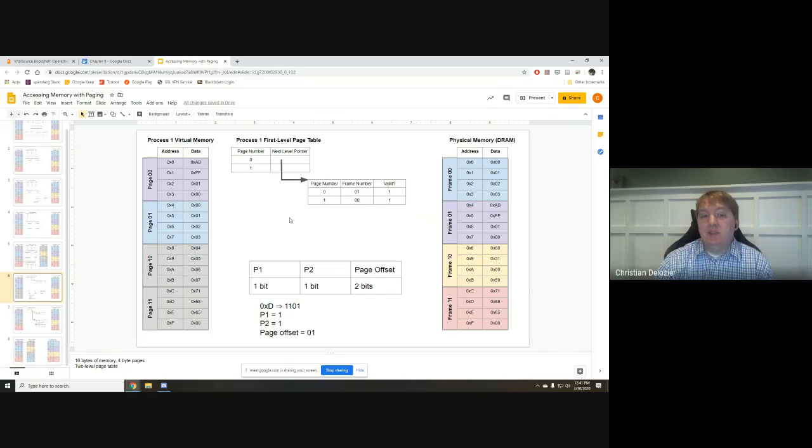That way, if we have this very large 2 to the 48 or 2 to the 64-bit address space, we don't actually have to have a page table that covers all of that. We just have to have it covering the parts that we're actually using in physical memory.